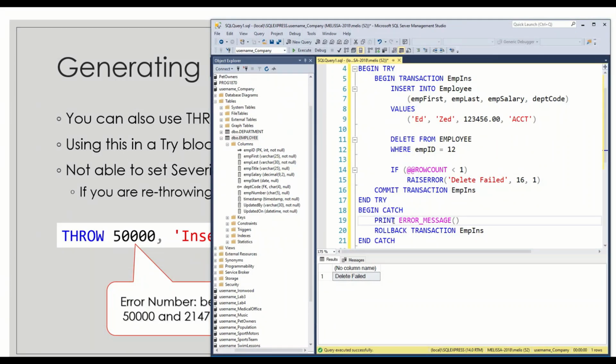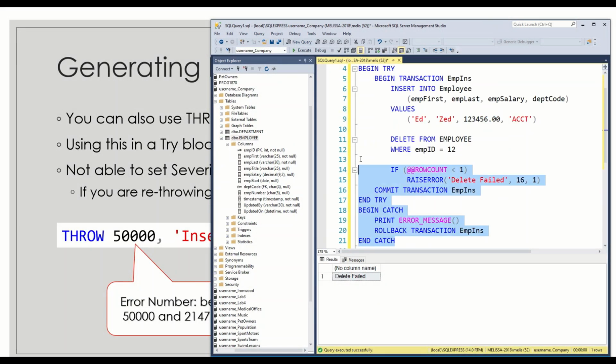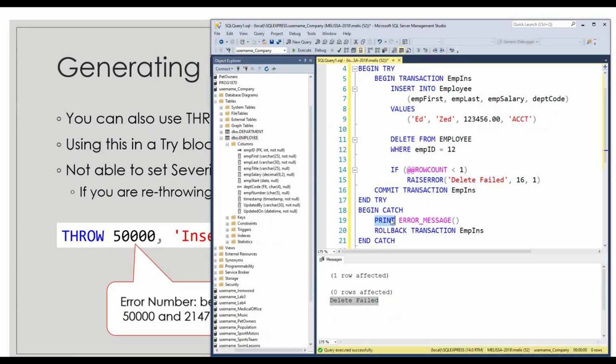If we use print instead of select, it will go into the messages pane instead of into the results grid. Let's try that again with the print outcome. You can see now the delete failed message will have been printed to the messages pane. So we've got 2 different ways to get output. We know about selecting things, obviously, that gives us a result set object, or we can use print to print to the messages pane.